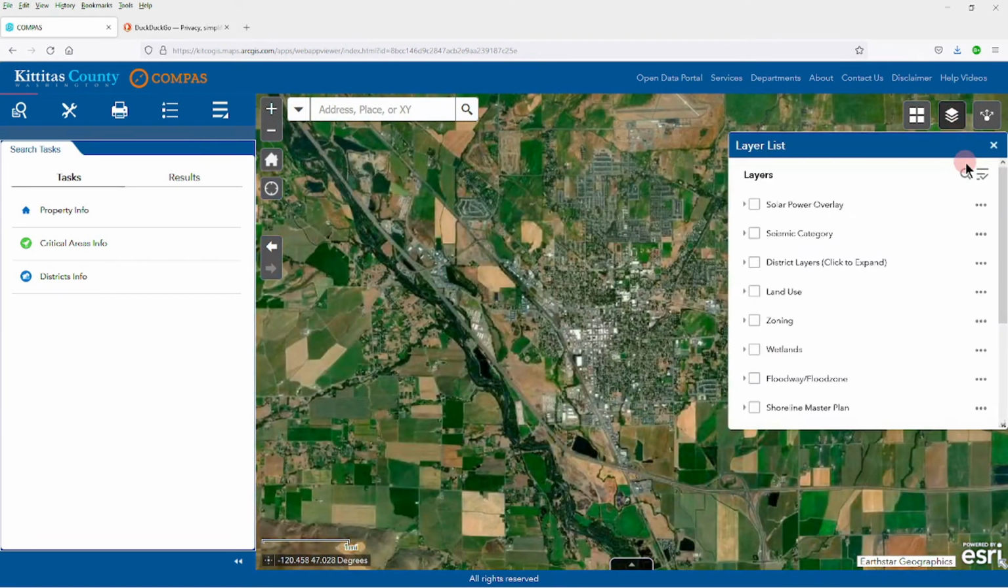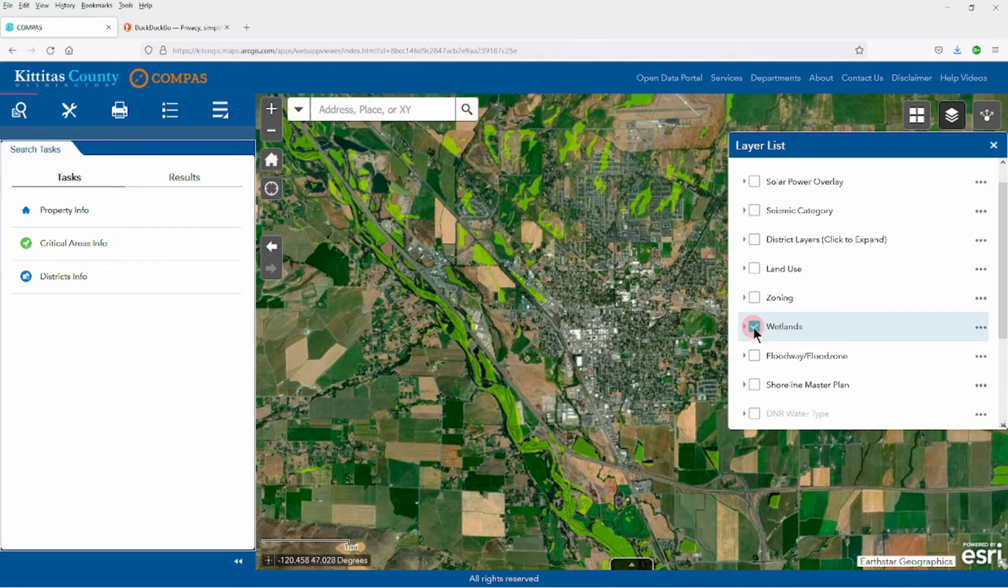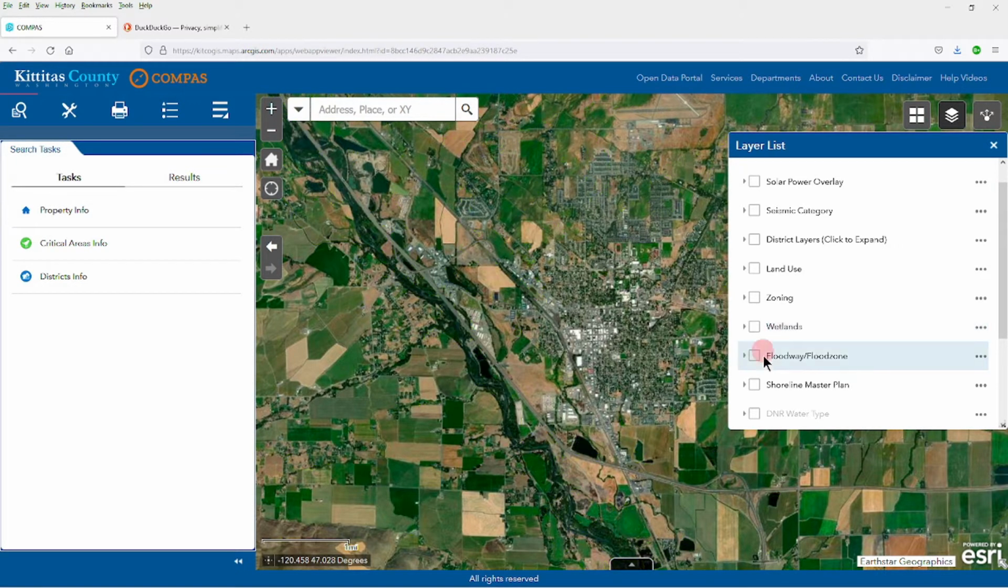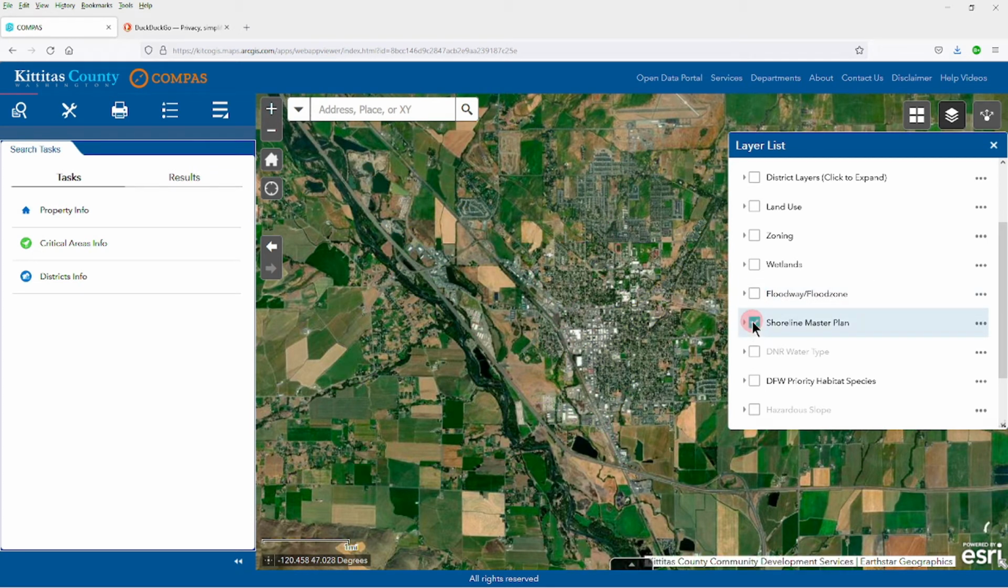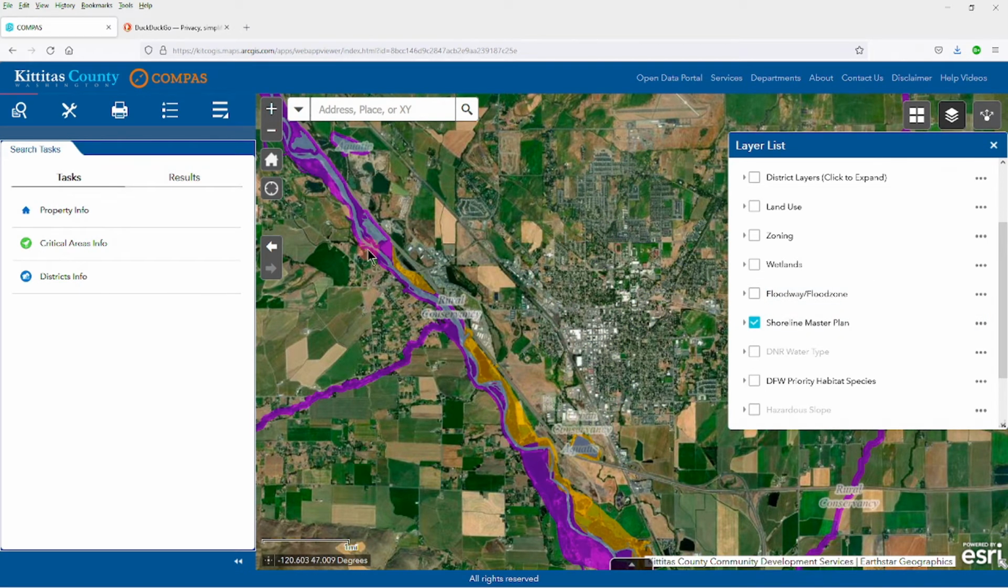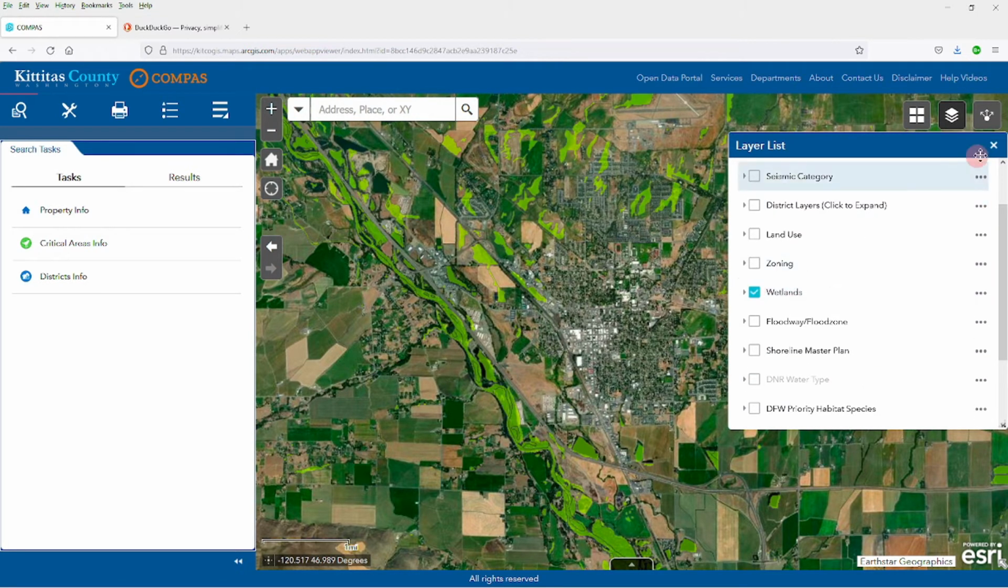You have a list of items here that you can turn on and off. Here's wetlands. There's a lot of other items as well, like flood zone. You can click on the flood zone here. You can go shoreline master plan. If you got a project in these areas, you might need a shorelines permit, etc. We're going to stick with wetlands today.